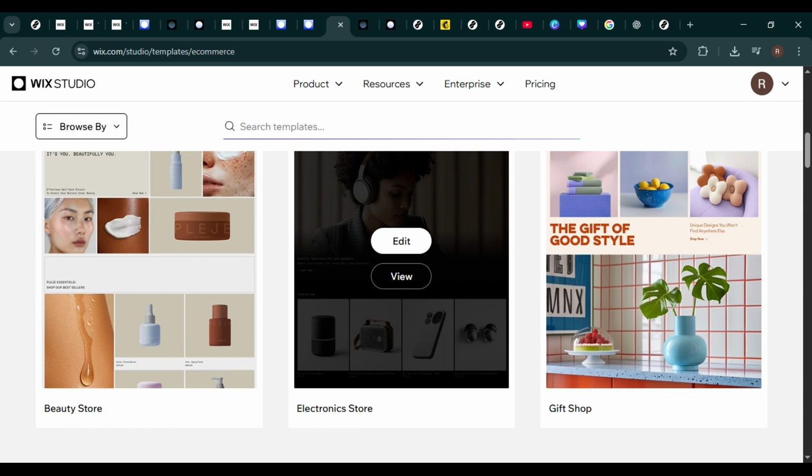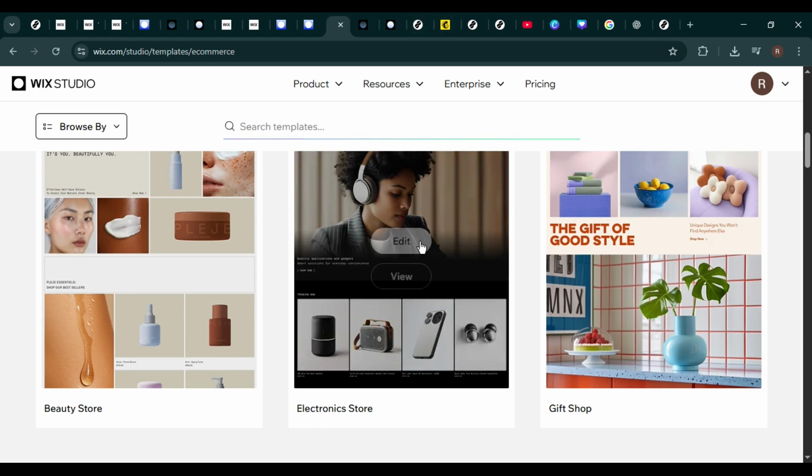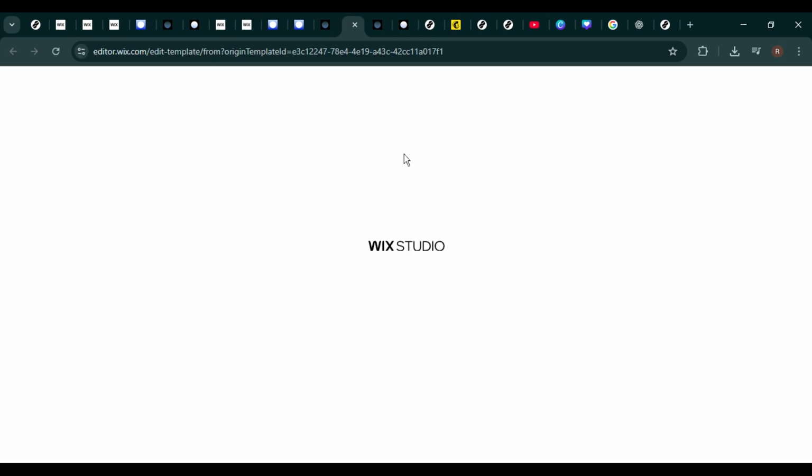Once you find a template you like, click on it and then click Edit. Wix will now start loading the editor. This can take a little time, especially if it's your first time opening Wix Studio, so just be patient while everything loads. Once the editor opens, you can start customizing your e-commerce website.